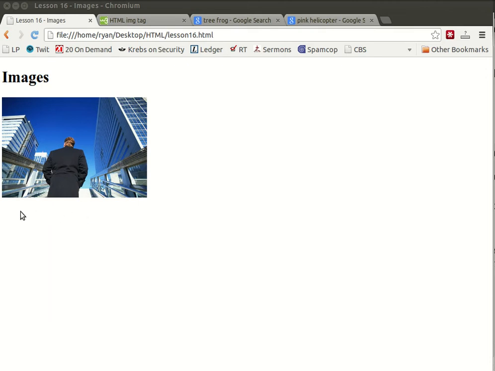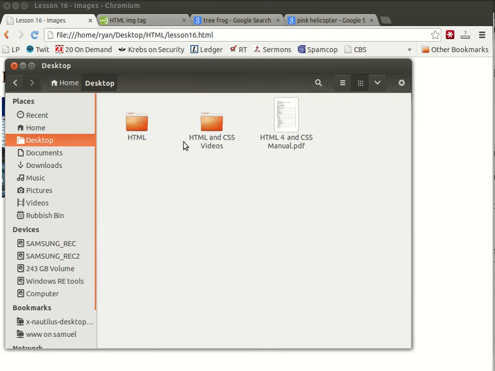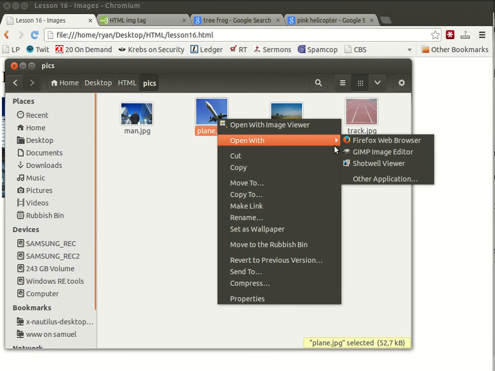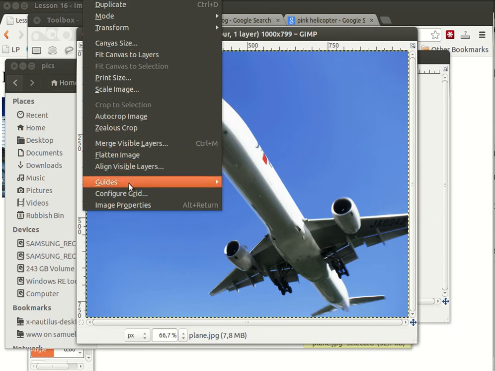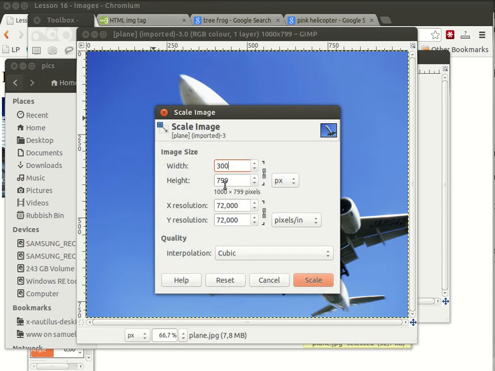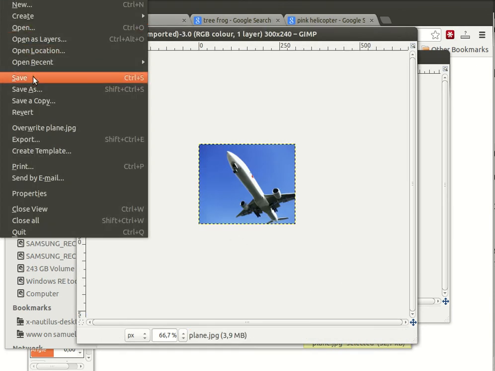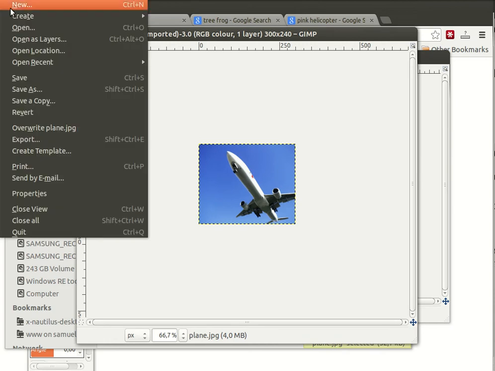Okay, so let's do the exercise one more time. I'm going to put another image next to this. This time we'll use a picture of a plane. So first thing I need to do is resize this image down to the correct dimensions. It doesn't have to be 300 pixels, but 300 pixels will allow me to put two next to each other. Could even put three next to each other if I wanted to.